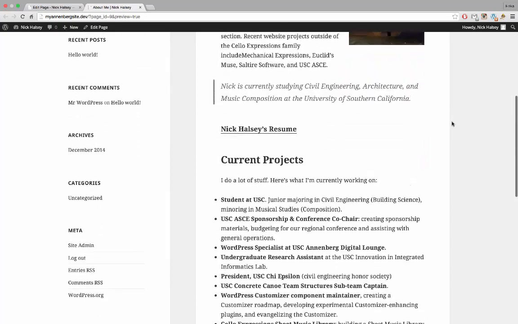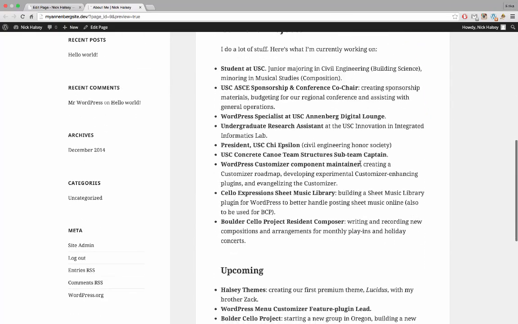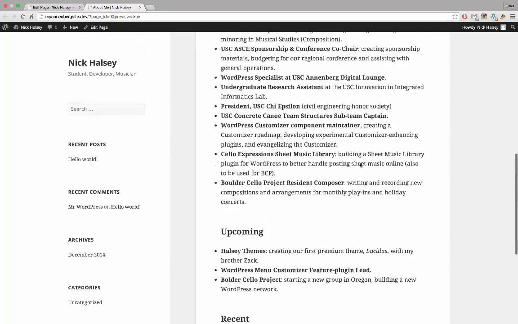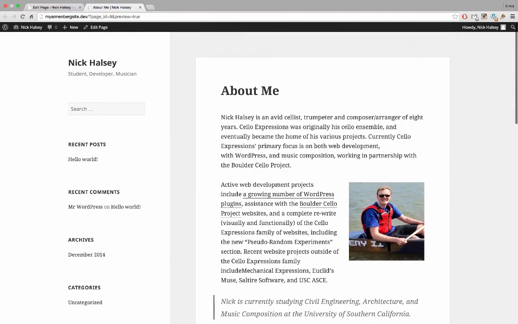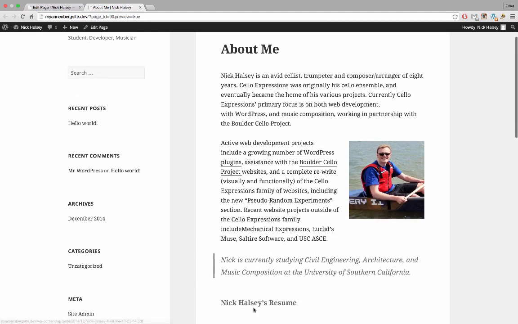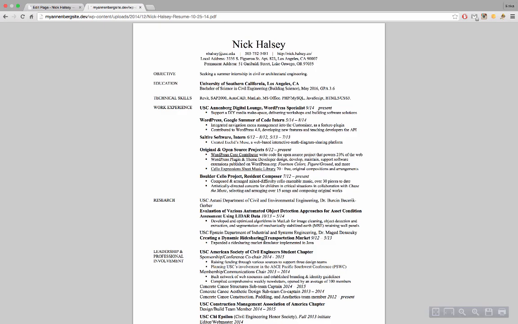As you can see, most of the formatting within the content area here looks just like it looked when we were editing the post. So you can see that the image is floated over to the right here with the text wrapping around it. We have our different links that we've added, the block quote, and of course the link to the resume. And when we click on that, we see the resume.